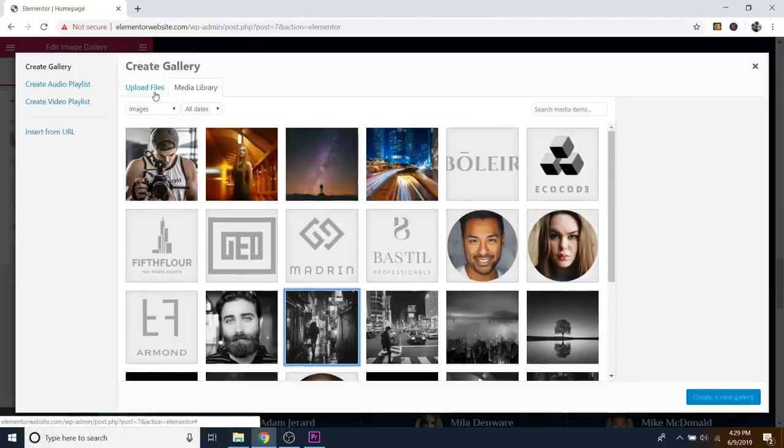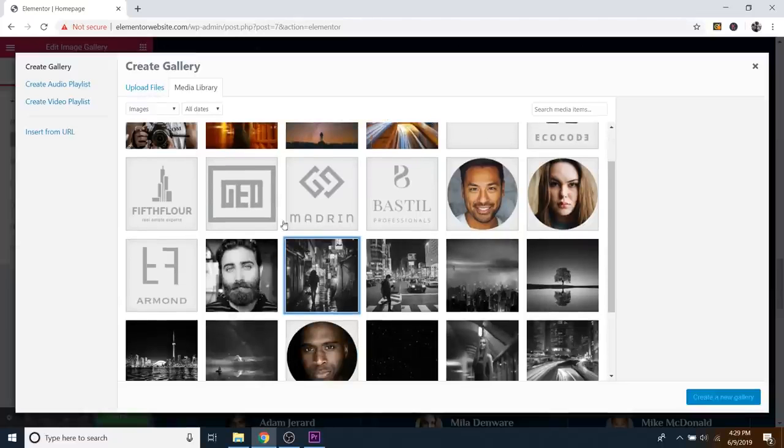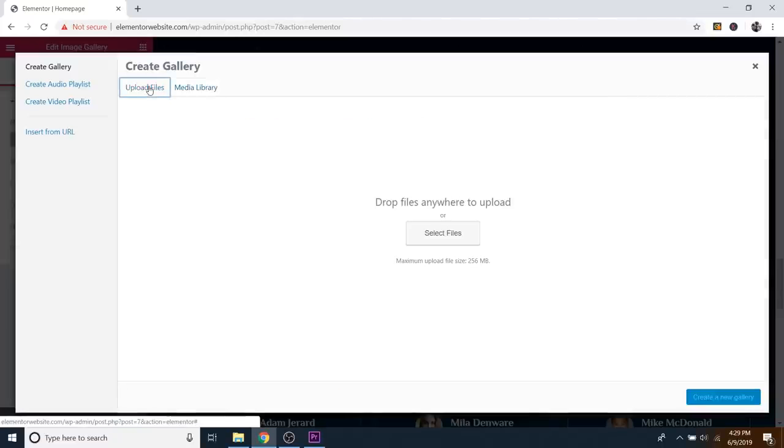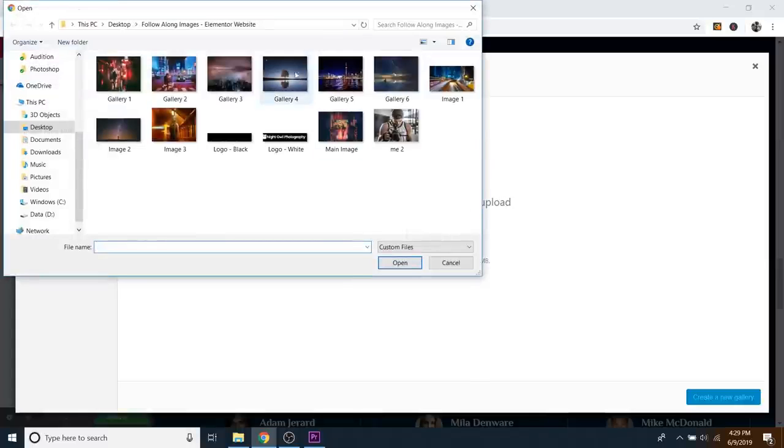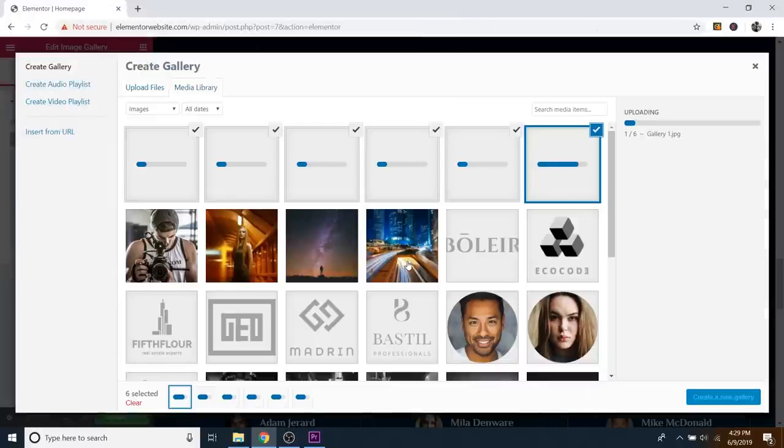So I'm going to upload some new ones. So I want the color versions of these. So I'm just going to go to Upload Files, select Files. I'm going to grab Gallery 1 all the way to Gallery 6. And I do that by holding Shift. And then just click on Open. And now it's going to upload all 6 of those images.